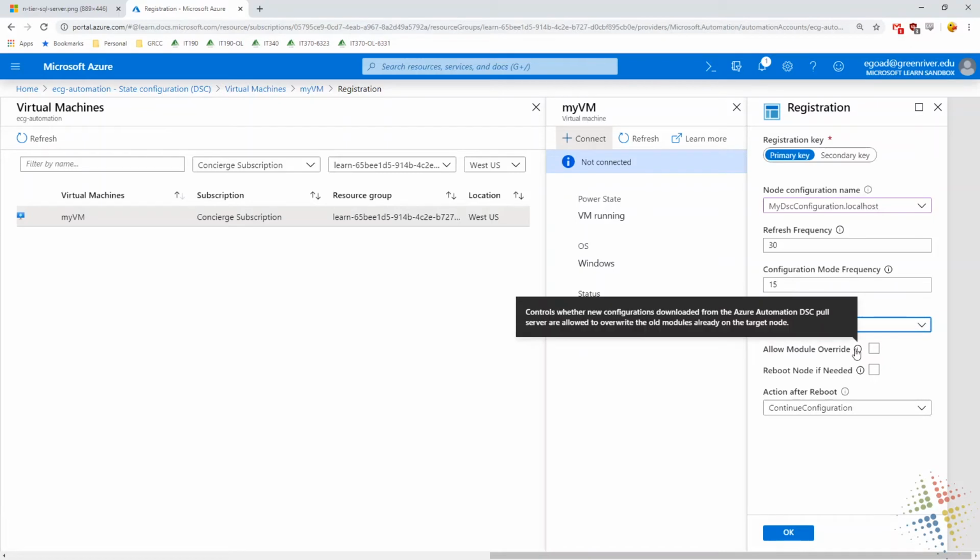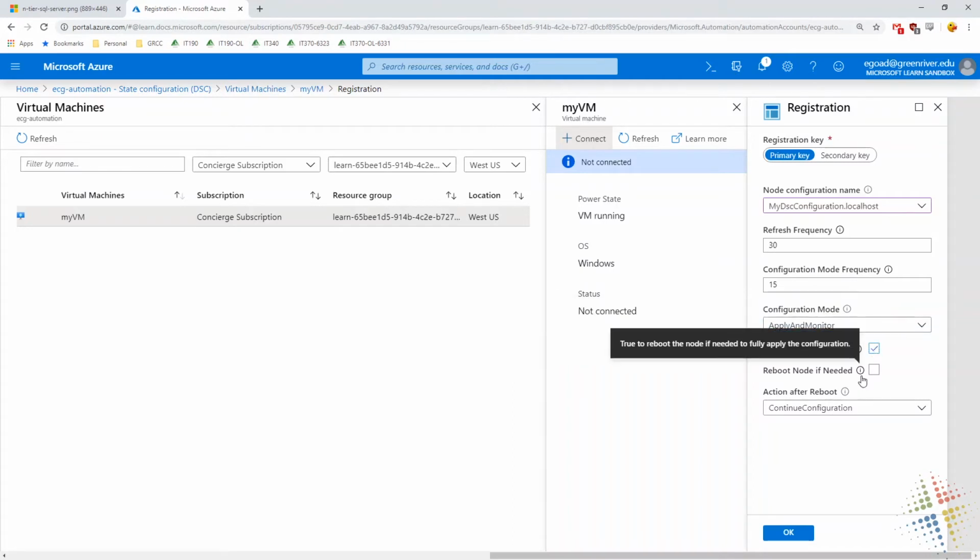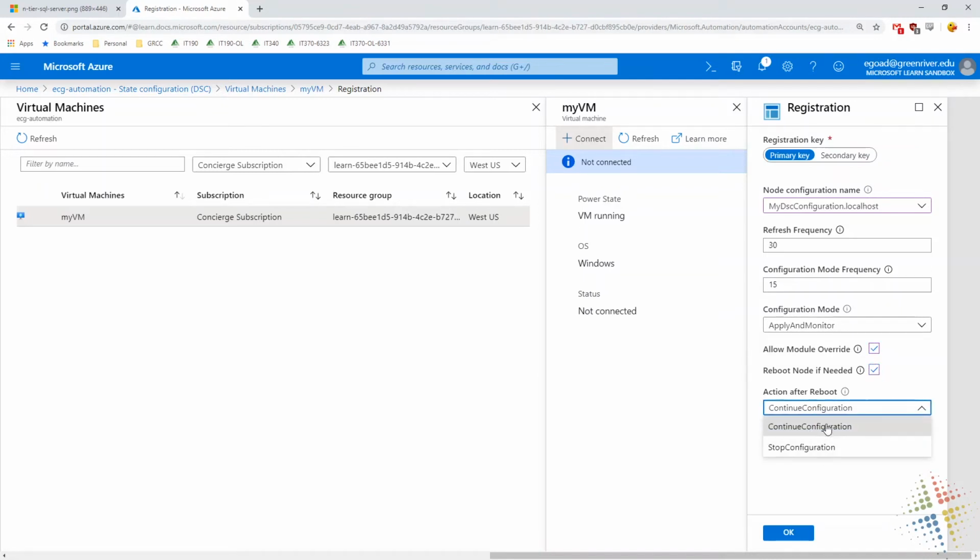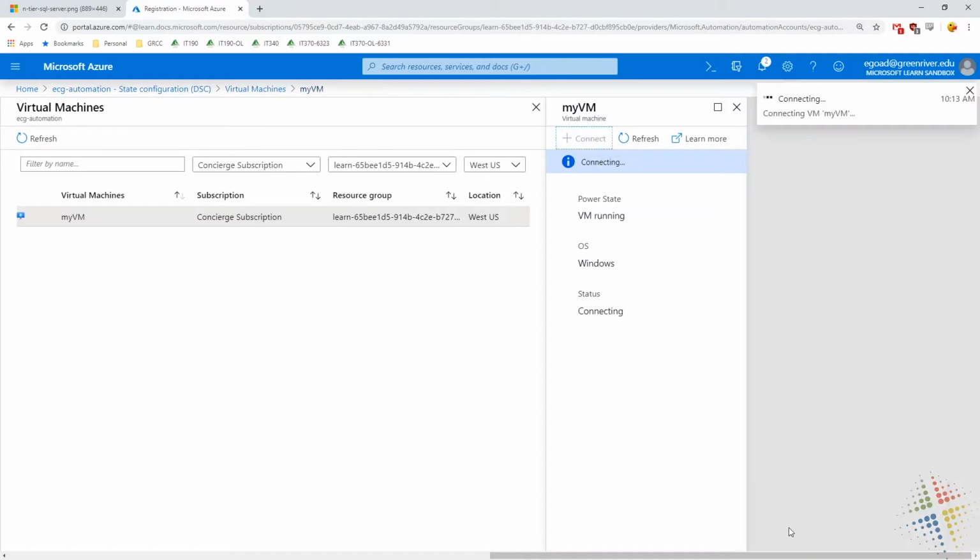Allow override. Will new modules overwrite the old modules? Yes. Reboot if needed. If I'm doing some sort of configuration such as joining a domain, do I want it to automatically apply and reboot? Yes. And then after reboot, continue or stop. If I have multiple configurations in here, I may want to specify stop. I only want it to do one configuration at a time, or continue and do all the configurations at the same time. Go ahead and say OK.